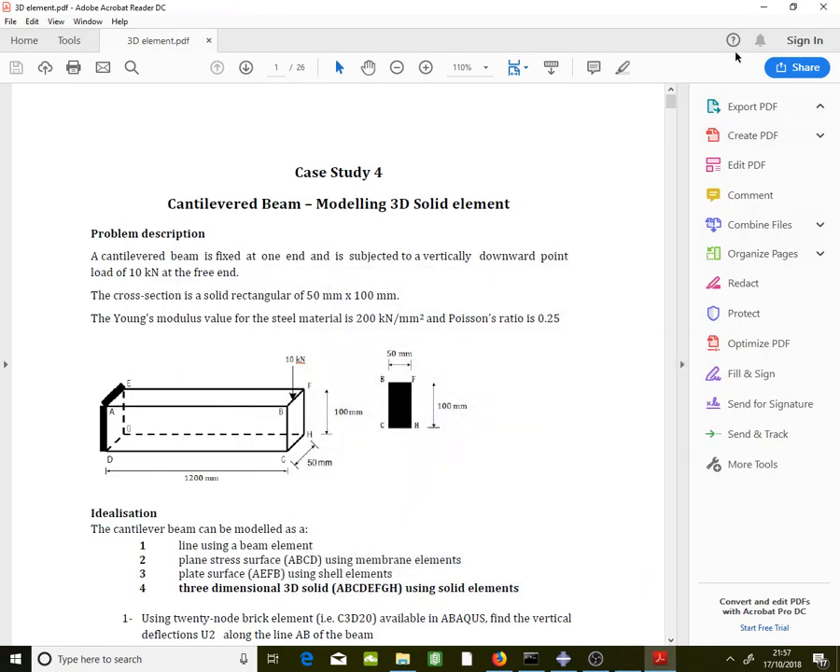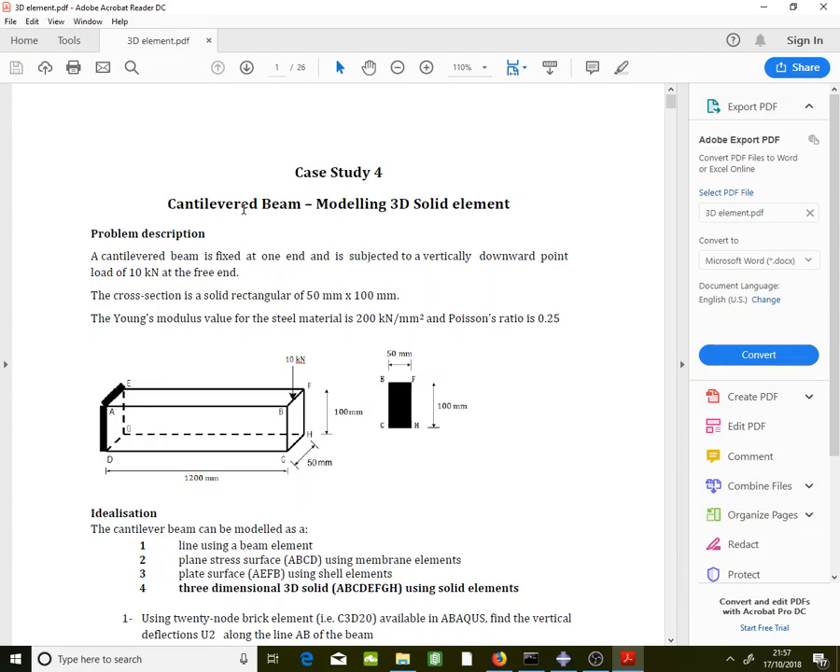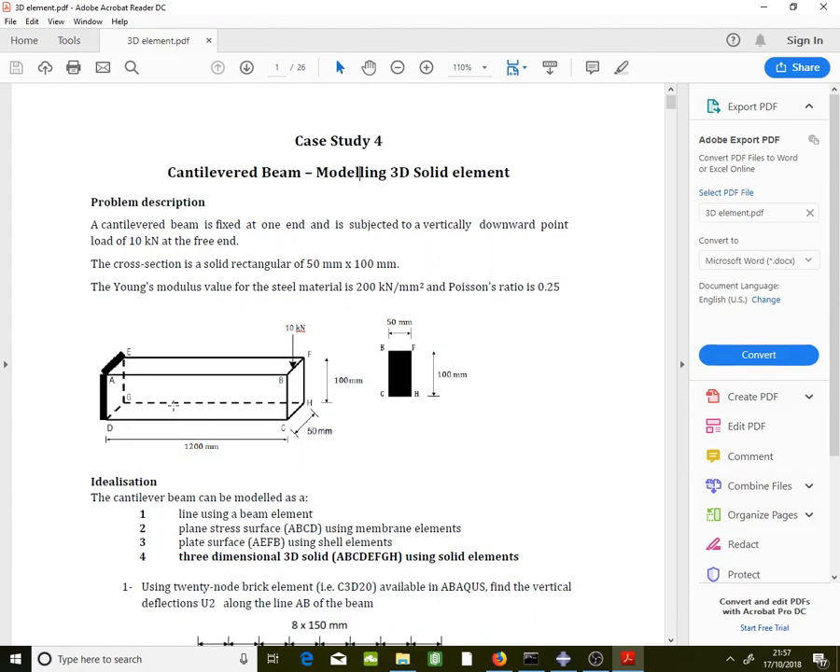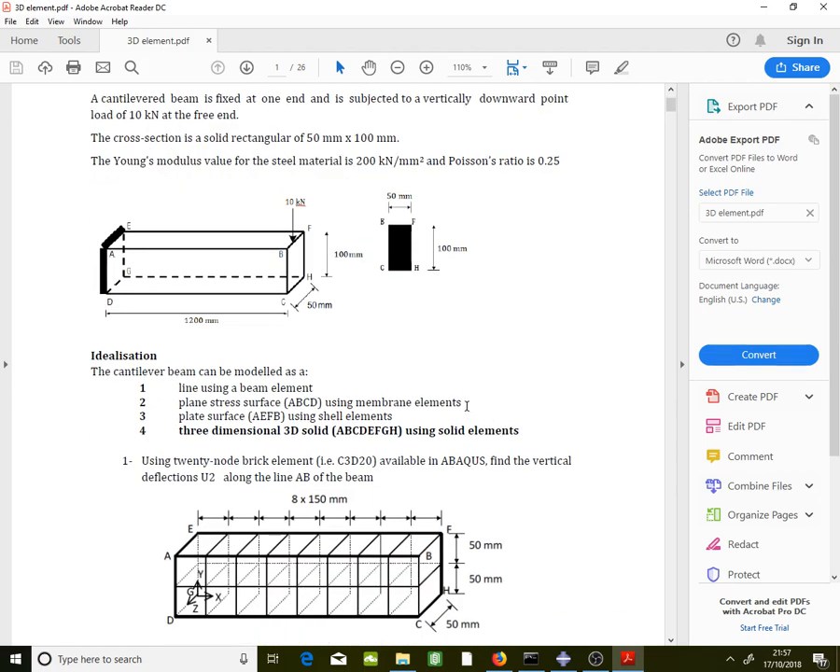Hello everyone. Today we will start modeling the cantilever beam using 3D solid elements. This is exactly the same problem. The length of the cantilever beam is 1200 millimeters, the width is 50 millimeters, and the height is 100 millimeters. Up to now we have modeled using beam elements, plane stress elements, and shell elements, and today we will use a solid element.